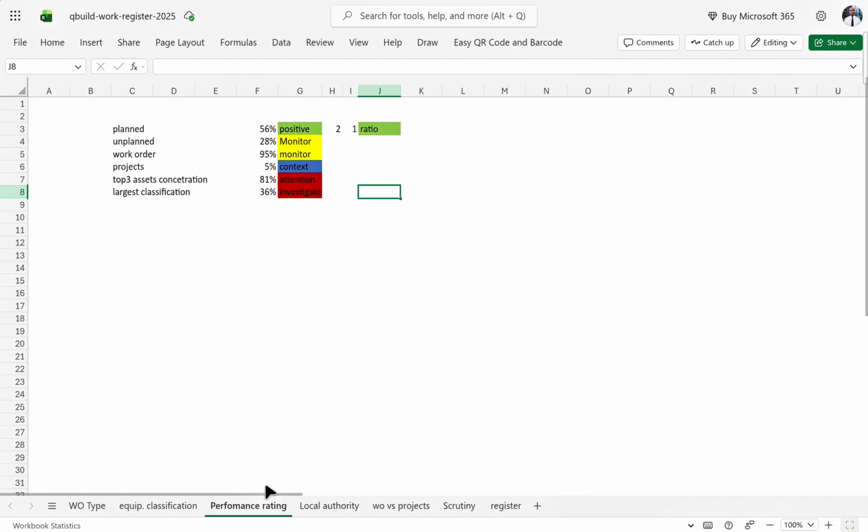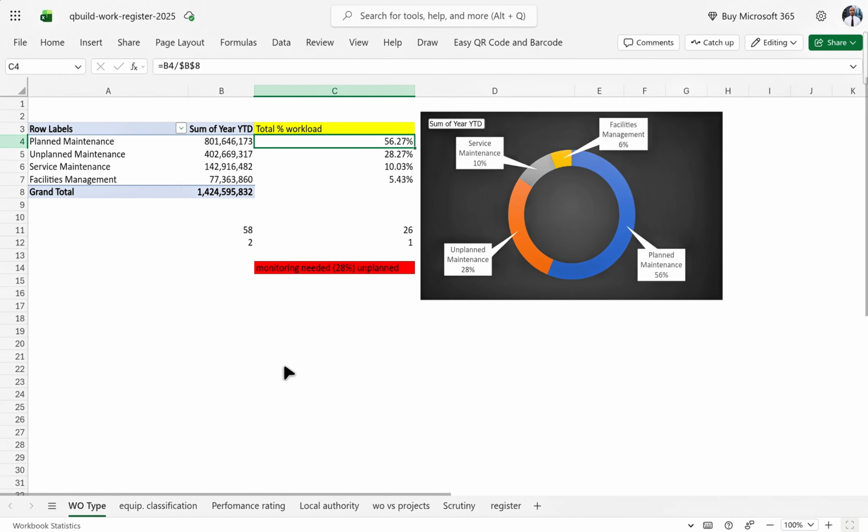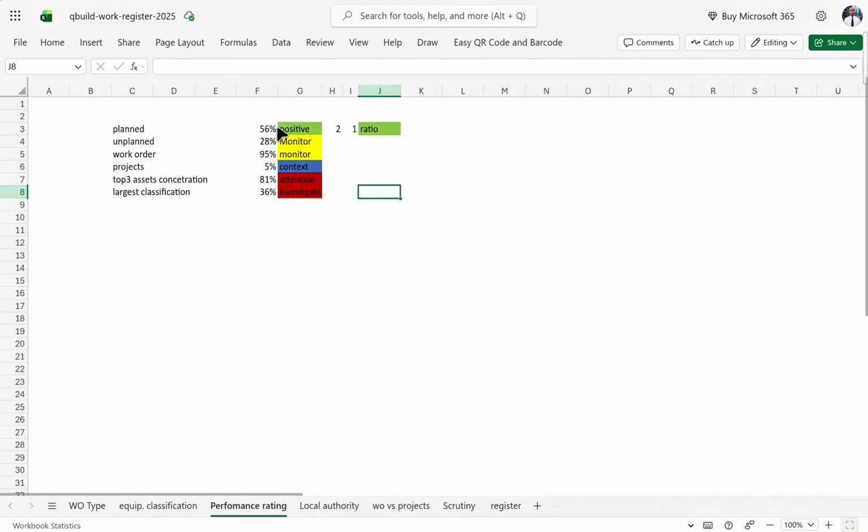So one thing I did was the performance rate. Planned maintenance, we said is 56% from our chart here. We said unplanned maintenance is 28% as per our data. So you can do the ratio here, 56 to 28%. It's equivalent to saying for every 2 planned maintenance work, you have to plan for 1 unplanned maintenance work. That is our ratio here. It's not very bad, it's fair. That is why I rated it as positive.